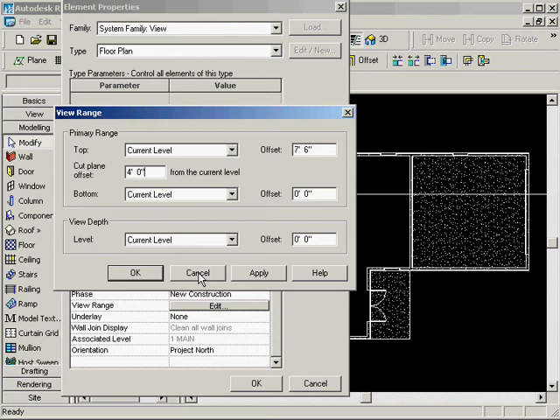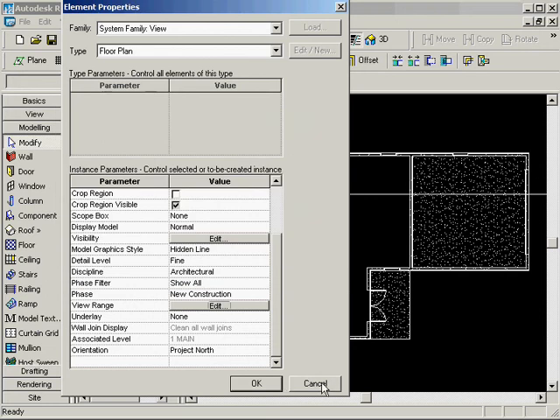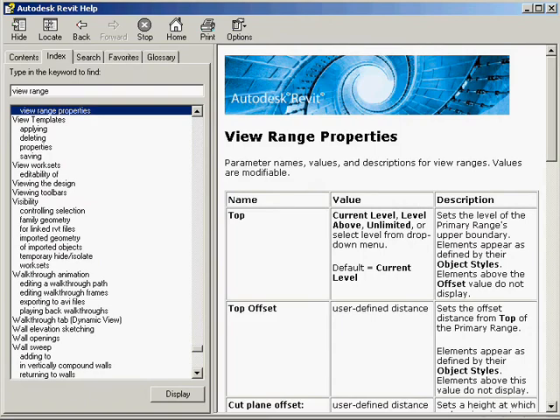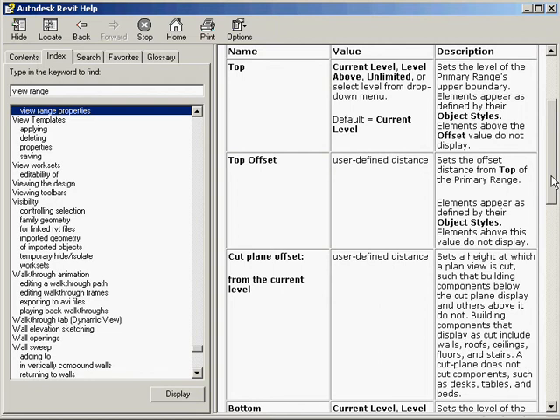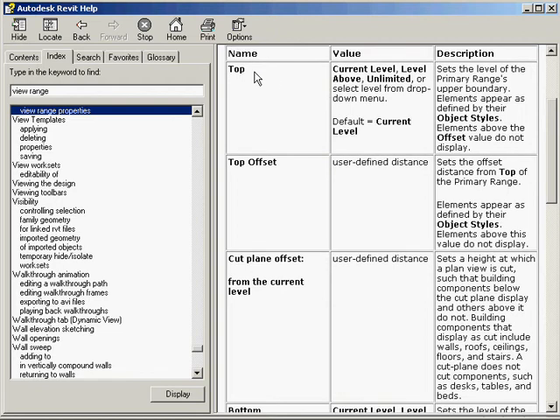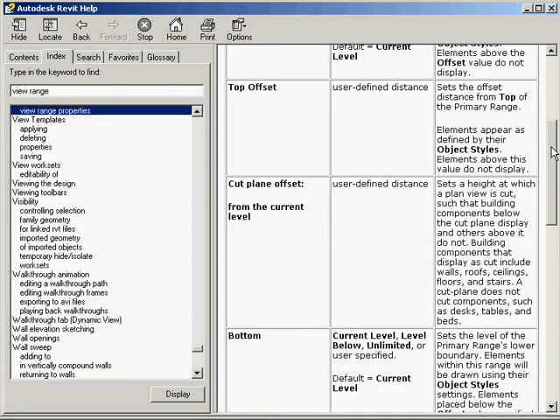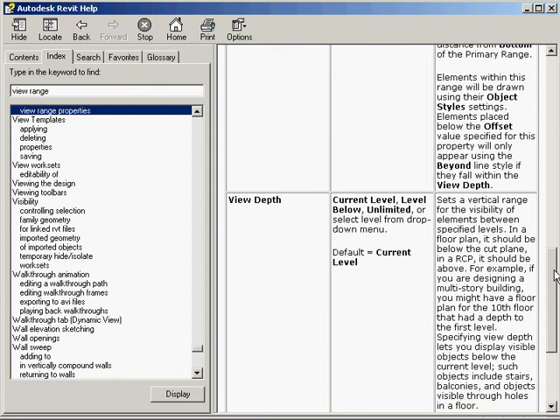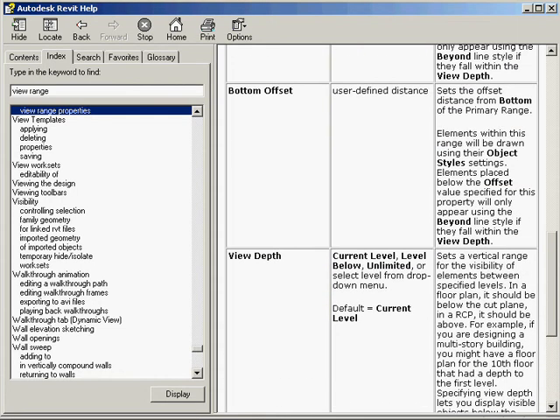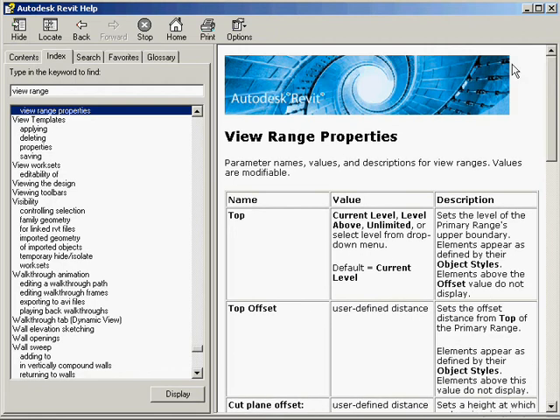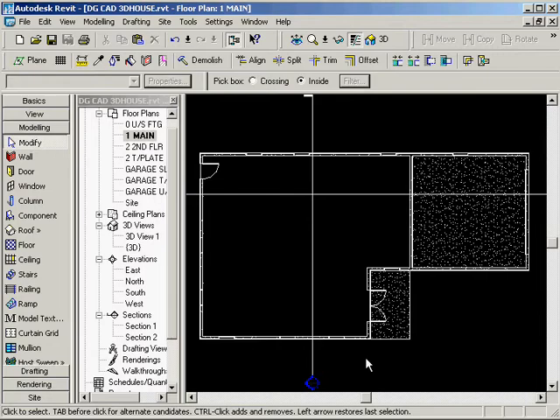The other thing you can do is have a look here in the AutoCAD help menu under view range properties. Inside of here you really have to go through these, and these are basically the options that we just talked about, and it gives you a value, a default, and then a description. I think it's worth everyone's while to get in at some point and either print this out or have a look at it. You really have to test it out to see what's going on.